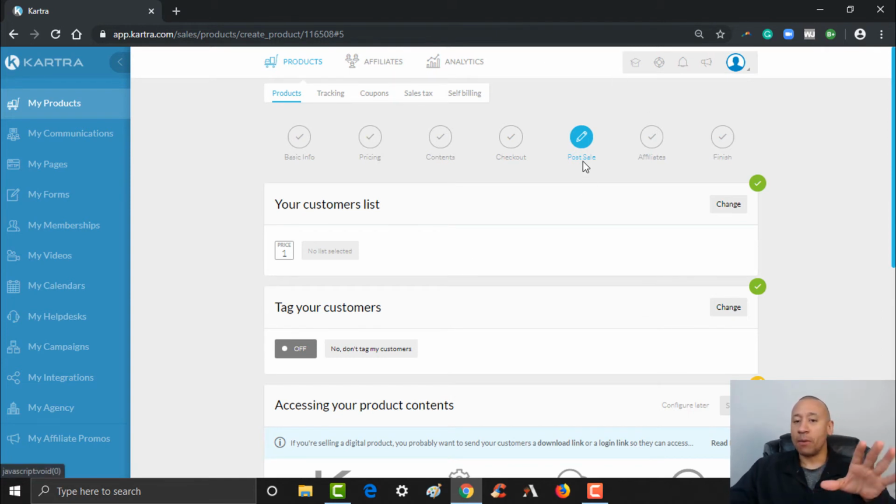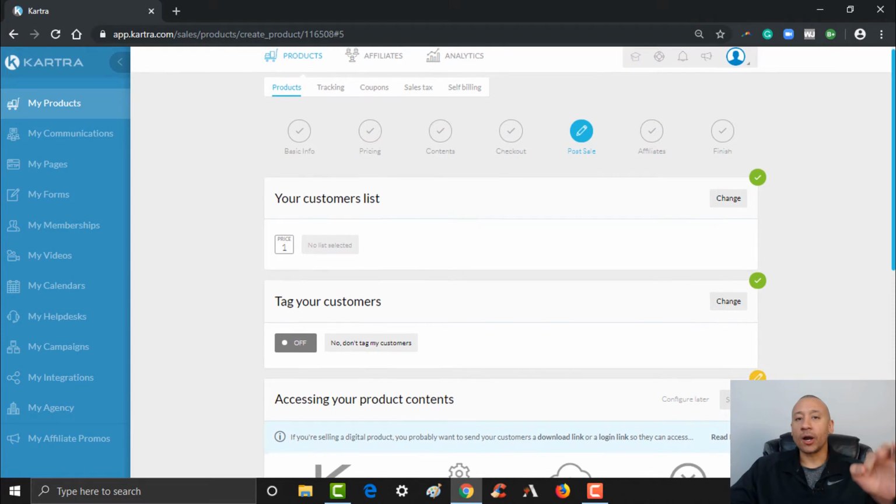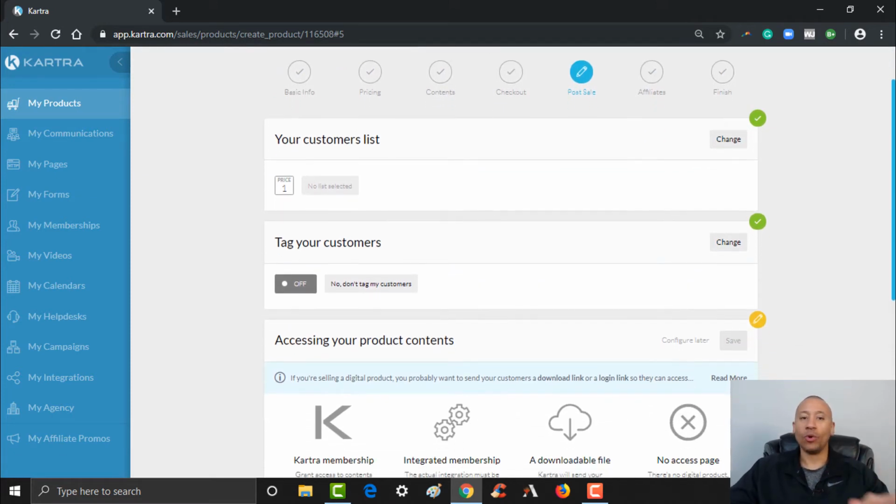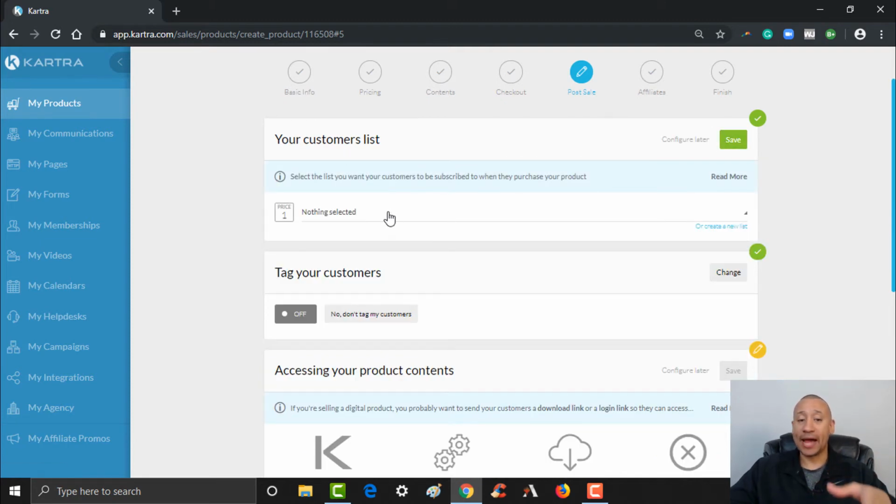Now, this is now post-sale. This is where, what is it you want to have happen once they've actually made the purchase? Now, you have the ability to add them to a list. So you could change and you could add a list here. So perhaps you want to have a list for your paid consulting clients that you want to add them to. This is where you'd want to do that. And again, if you have a main list for your website, they're already going to be on that list potentially. But if not, you can make sure that they are added to that list here.